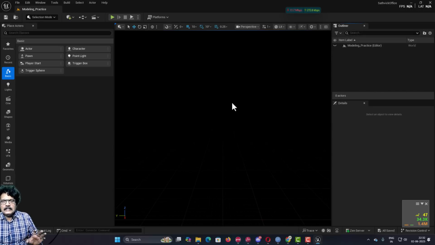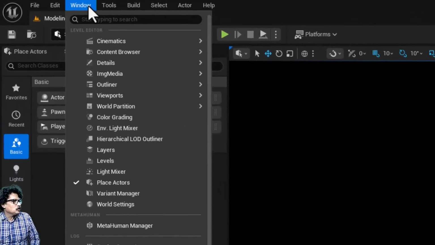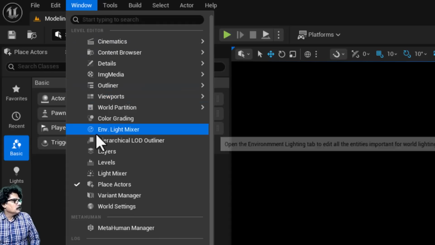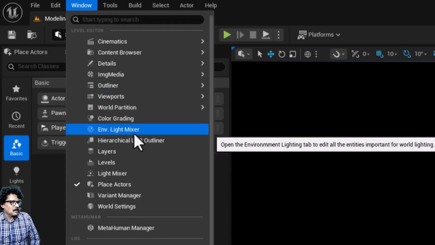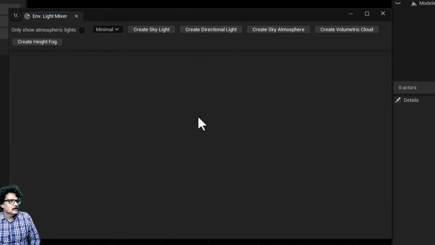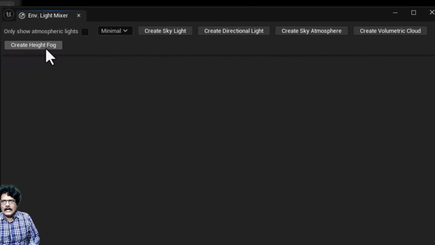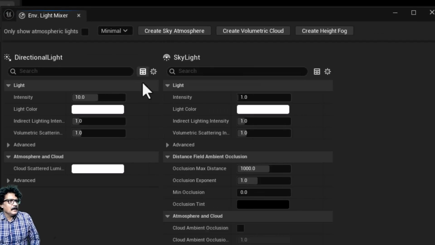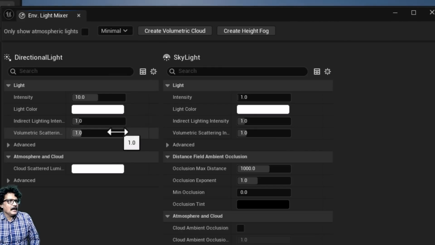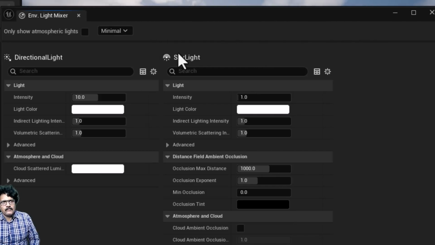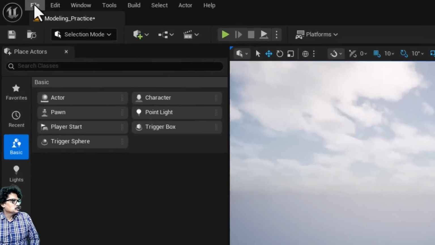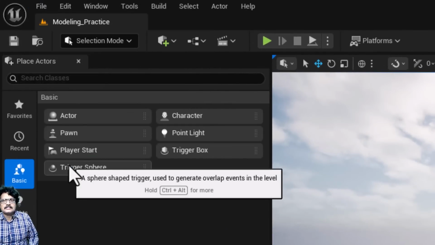So instantly let us add skylight here. From 5.6 it is very easy, as we can come into Window and you have this Environment Light Mixer. Open this. Now click in order all these five buttons one after another: Create Skylight, Create Directional Light, Create Sky Atmosphere, Create Volumetric Cloud, and Create Height Fog. Close this, and also come here and choose File, Save All.